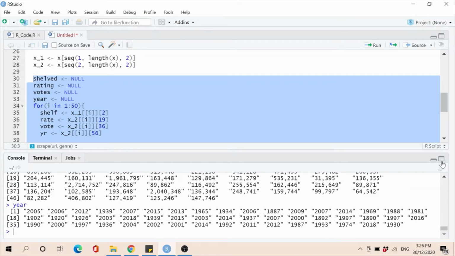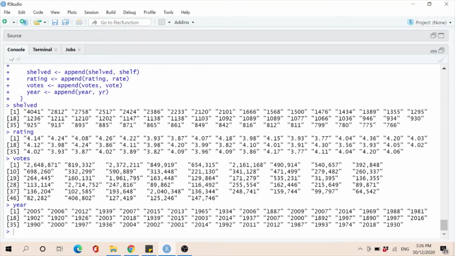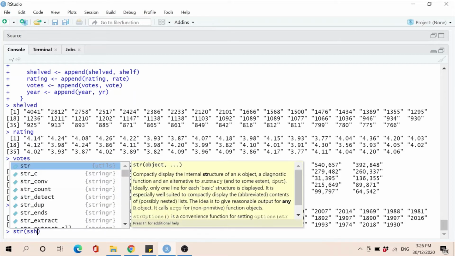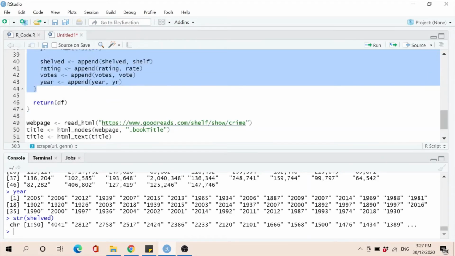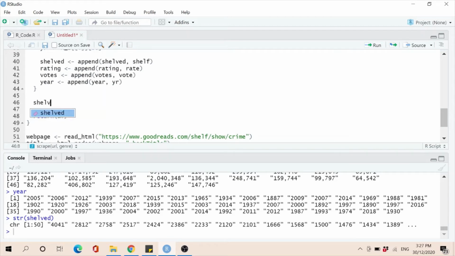When we take a look at these four values that we have extracted, we see that they are enclosed inside quotation marks, meaning that they are either in the character or factor data type. We can check by running the str function, let's say on shelved, and we see that it is actually in character data type. We obviously want this to be numeric, so we're going to convert them from character to the numeric data type. We'll add this in our function for shelved. The function that we will be using is as.numeric(shelved).